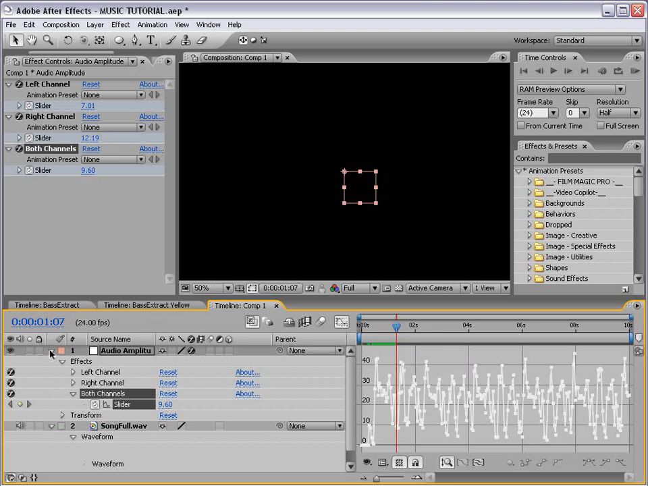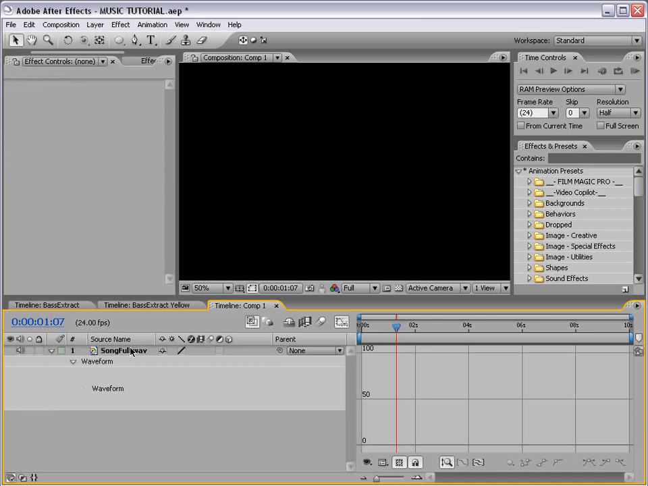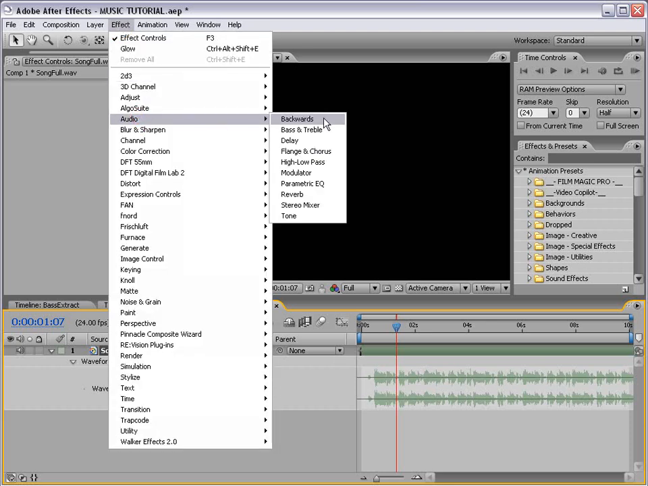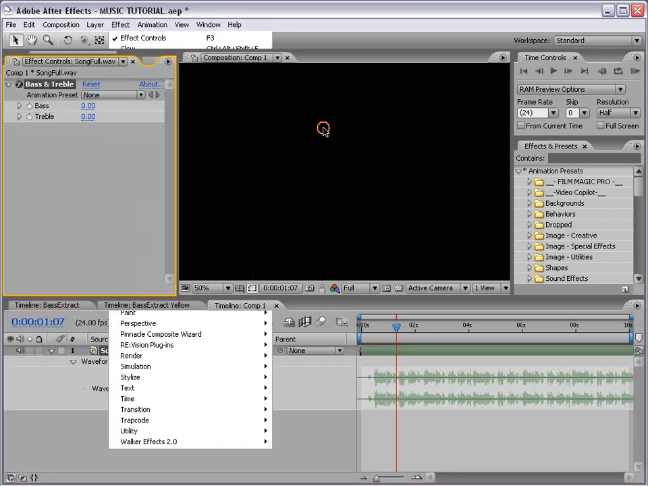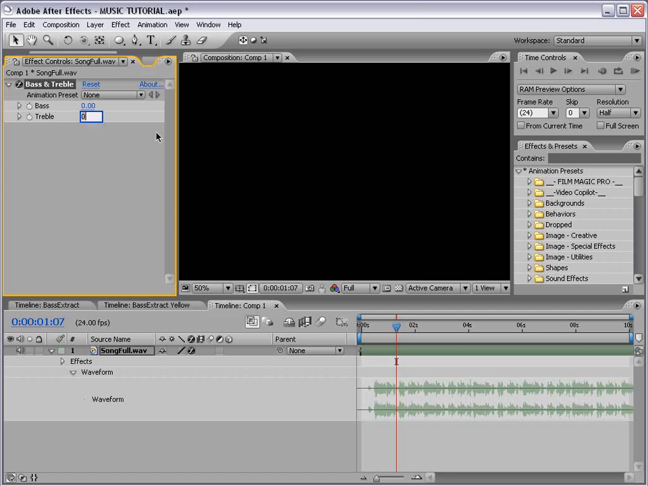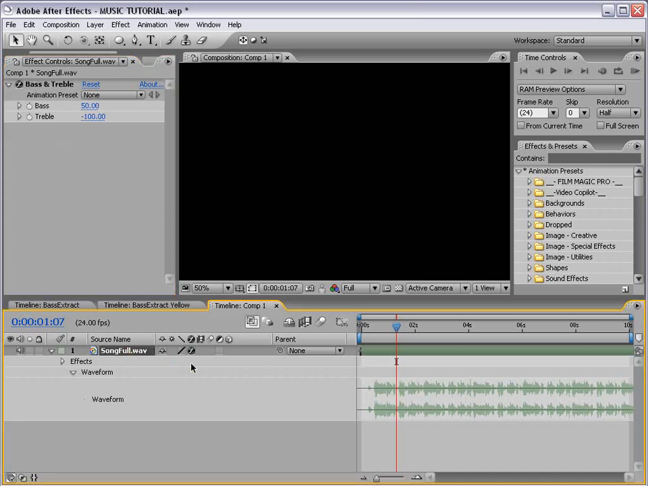Except that's not what we're going to do just yet. So I'm going to delete that, change back to our track view. What I'm going to do is add an effect. So I'm going to choose Effect, Audio, Bass and Treble. Now, ideally you want to do this in an outside program, but this should work okay. What I want to do is create 2 null objects, one that has the bass and one that has the treble. So I'm going to bring the treble down to -100 and the bass up to maybe 50. And then I'm going to create that audio keyframe.